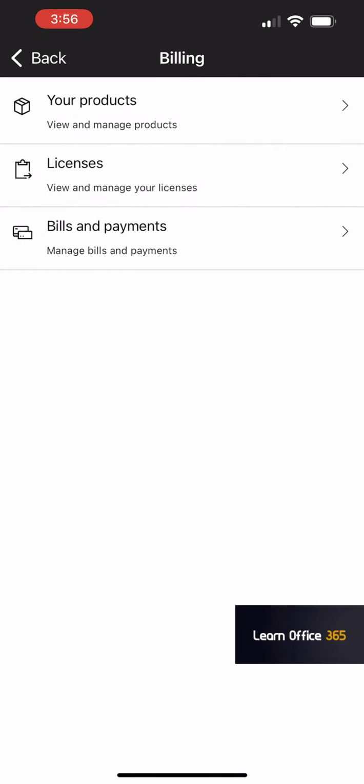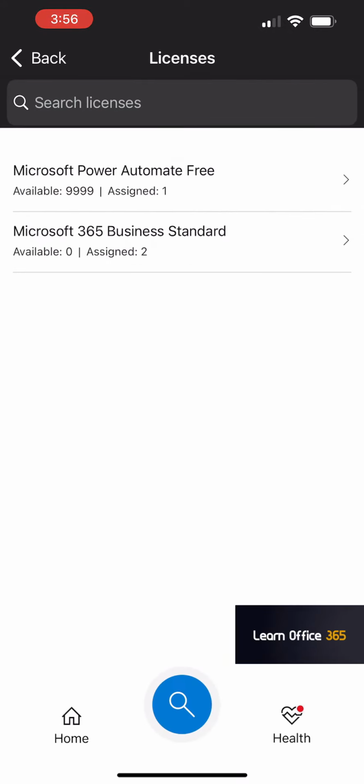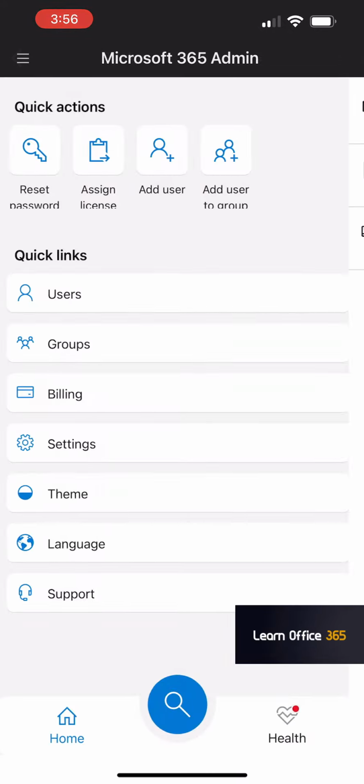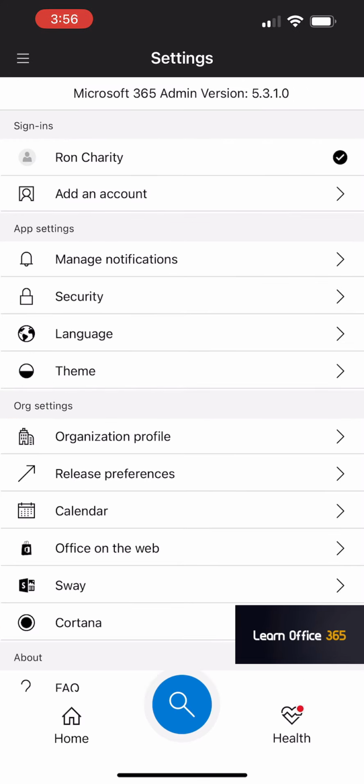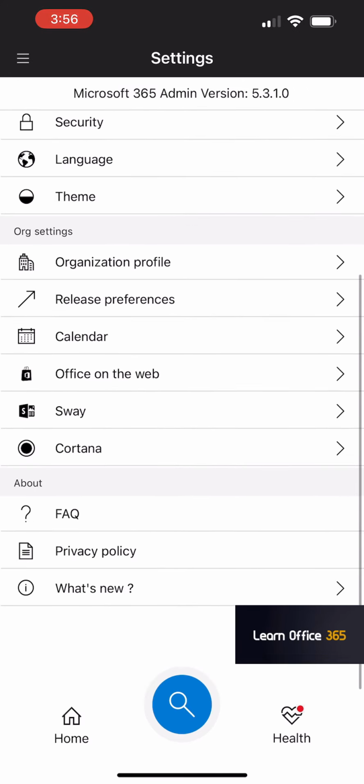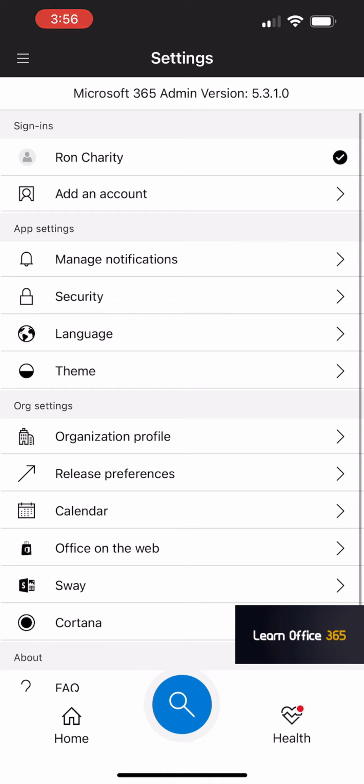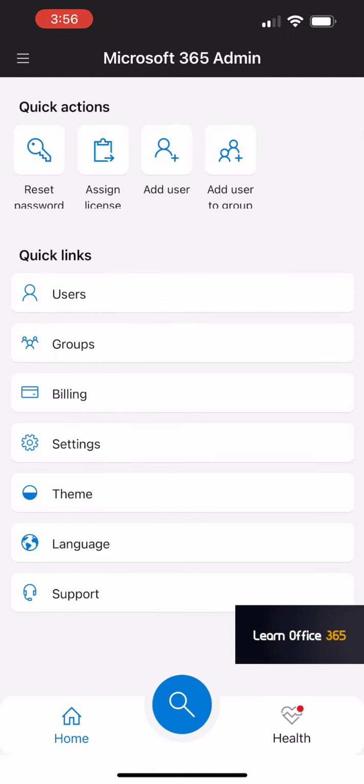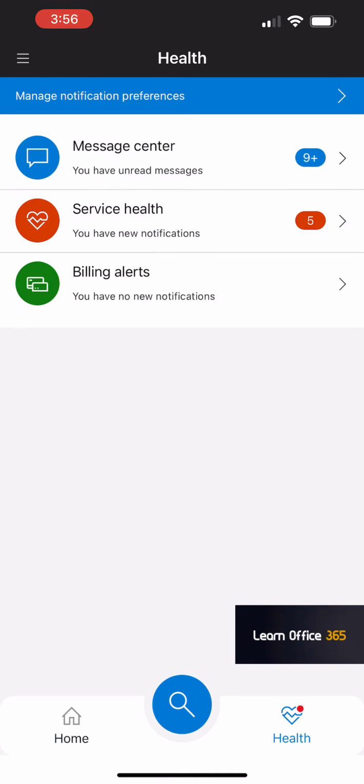And we go back to billing. You can see what's going on with your billing, your licensing. And we can go into settings. We can see all the settings for the tenant. I think with this app, you would need some pretty strict policies around phones and securing them.